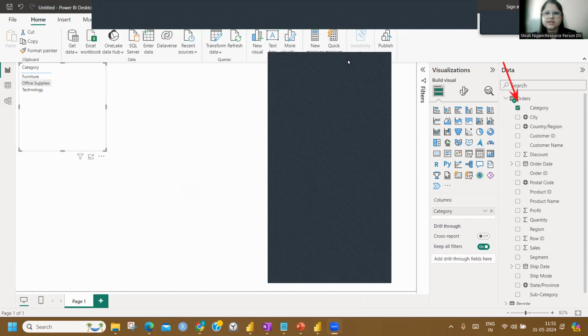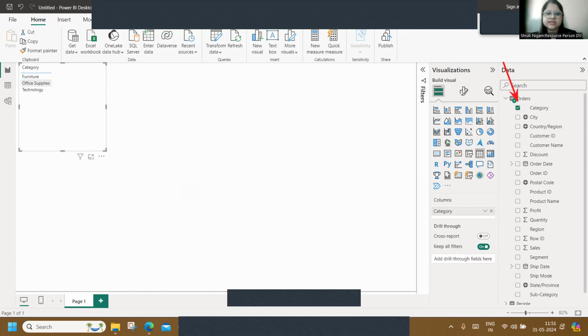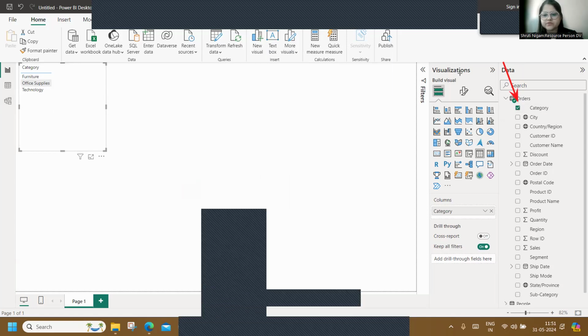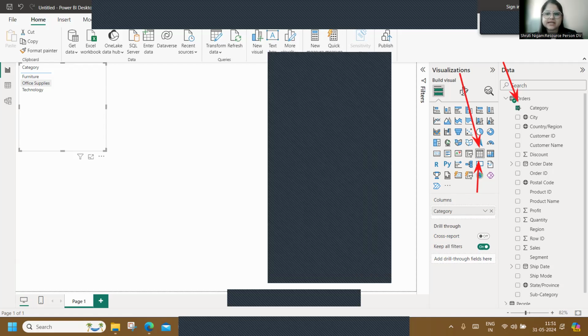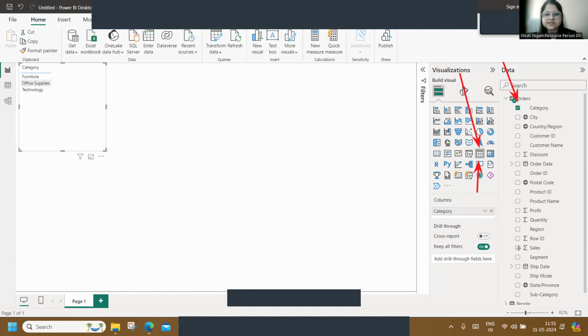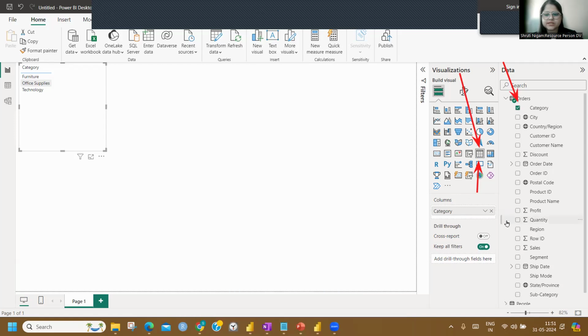Also notice that under your visualizations pane, this table icon is highlighted in a gray box. Observe this too. So by default, when I'm selecting this category here, it is giving me a table. Now we have sales here. Let's go ahead and check on sales.